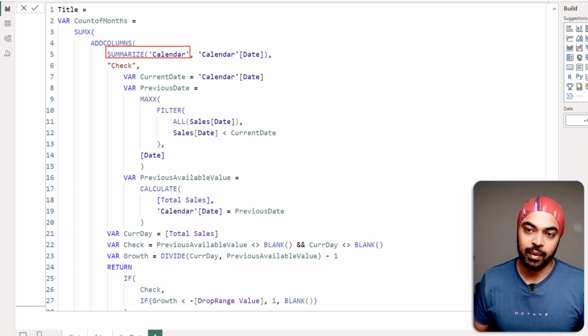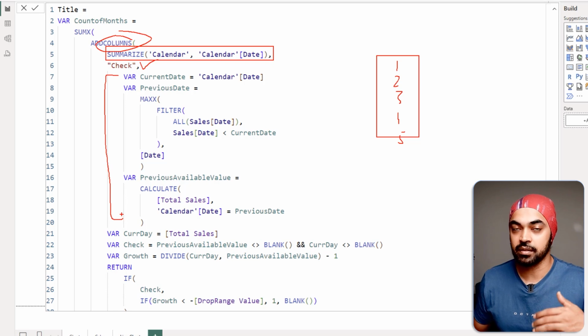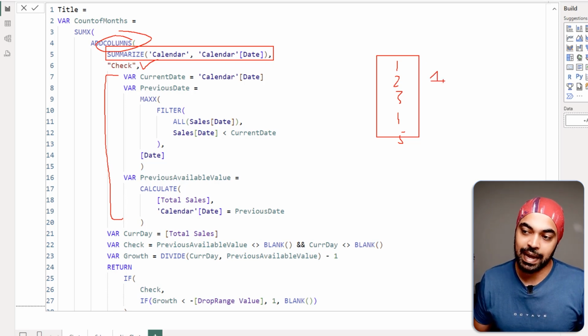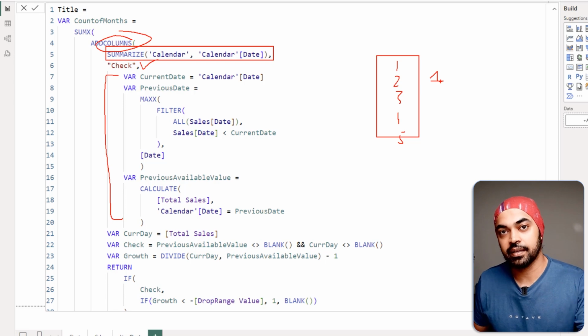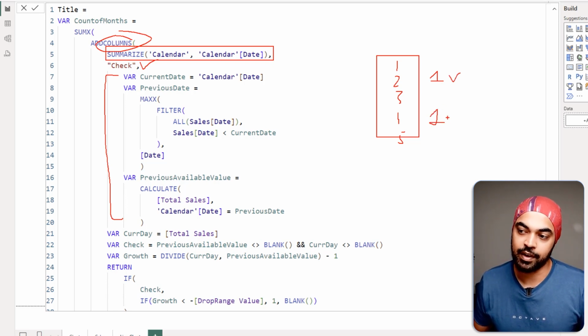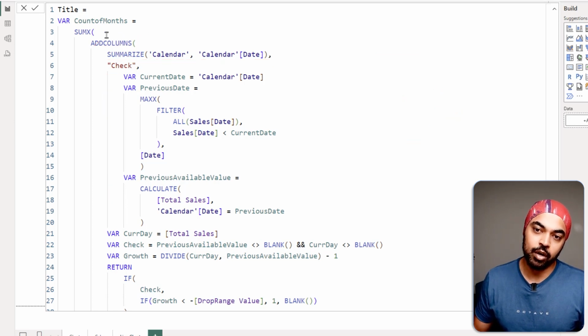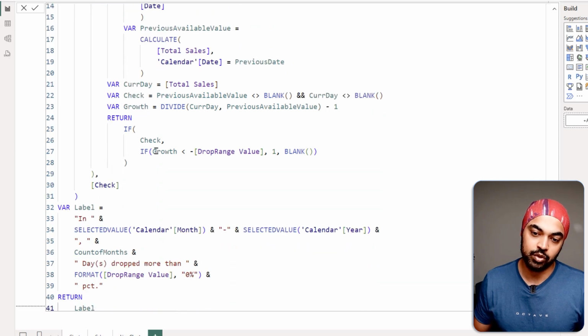So the SUMMARIZE function just creates that virtual table with 1, 2, 3, 4, the dates right here. All the dates are mentioned. And the ADDCOLUMNS function creates a check. In the check, we are creating all of what we have done in terms of variables just a while ago. And we are just trying to see that whenever you have a growth percentage greater than the threshold that we have marked in the slicer, it just labels that as 1. So you have 2 1s right here. And then eventually I just put that ADDCOLUMNS function in the SUMX function, and I just sum that check column right towards the end.